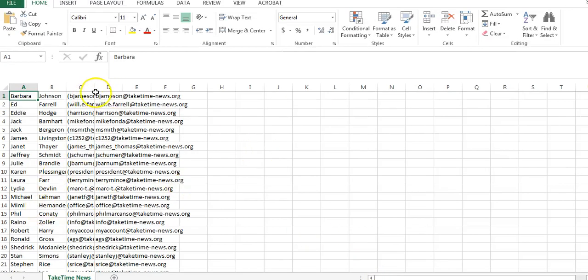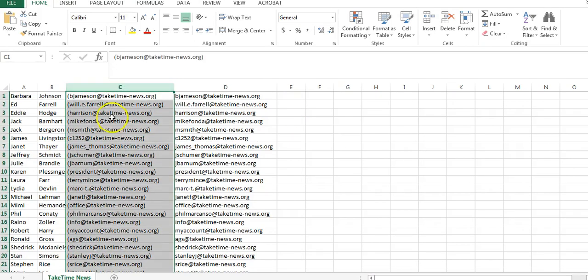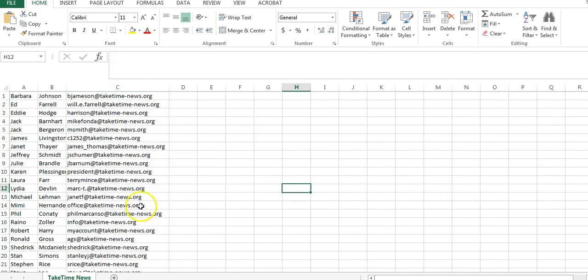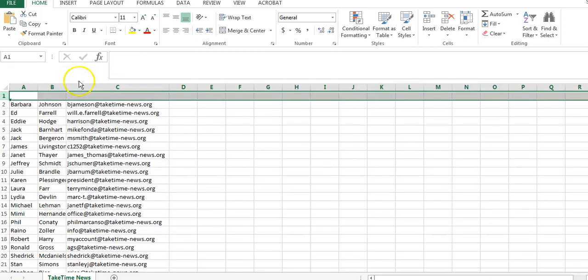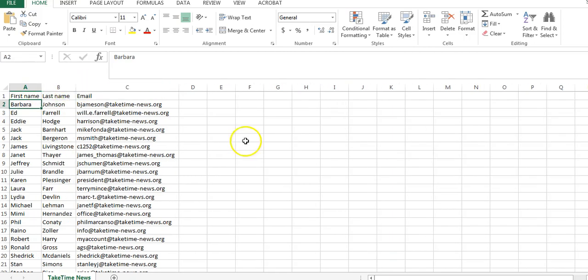Okay, so here is my data. I don't need these with the parentheses, so I'm just going to delete this column. And this looks like first name, last name, and email address, so this looks pretty good. I'm going to add a header row to my data. You don't have to do this, it's easy to identify which column is which, but just for demonstration purposes, I'm going to give that a header row.